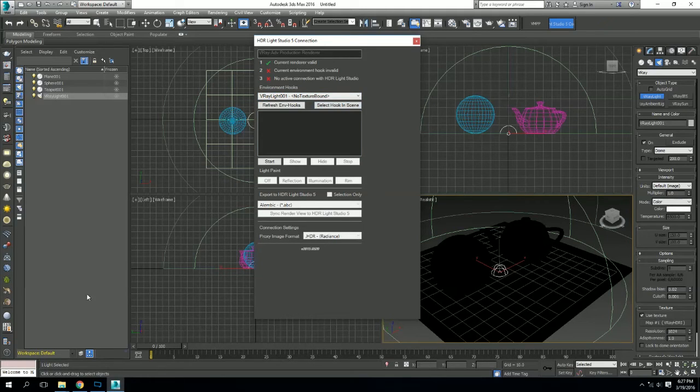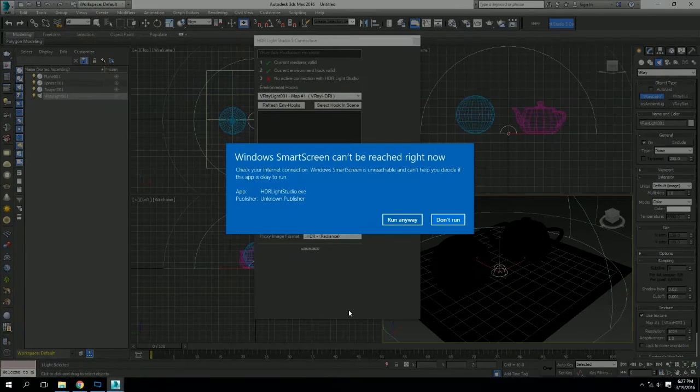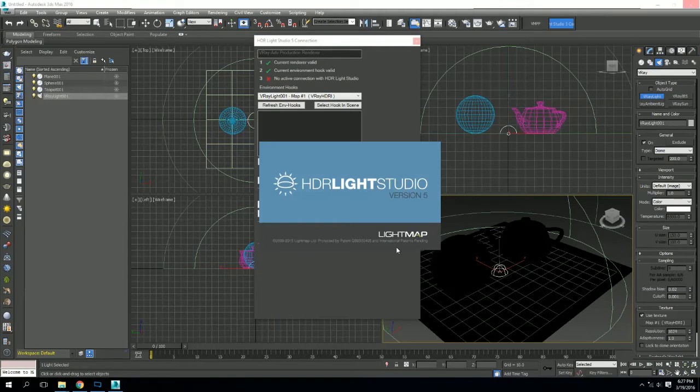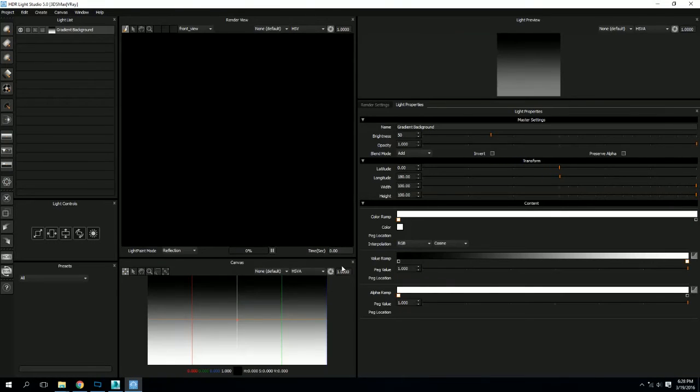We're going to go ahead and refresh environment hooks, and it got rid of our little red X and replaced it with a green check mark. Okay, now that we've done all that, down here you have a start button. We're going to go ahead and open up HDR Light Studio from 3D Studio Max.